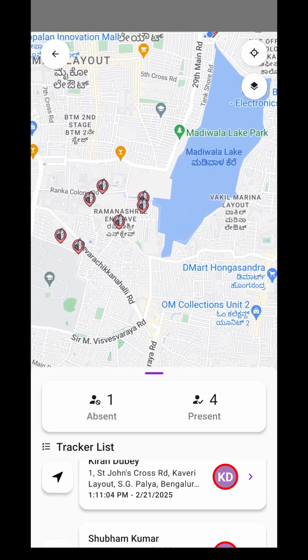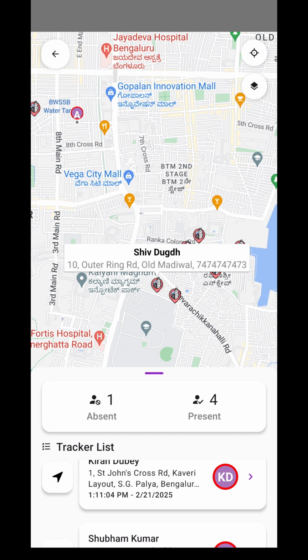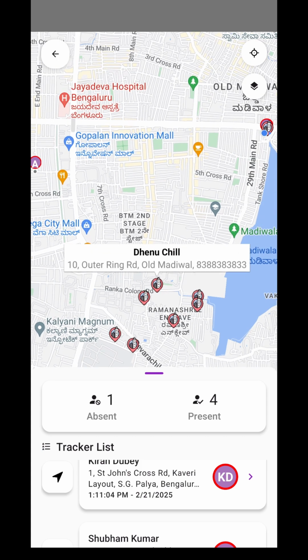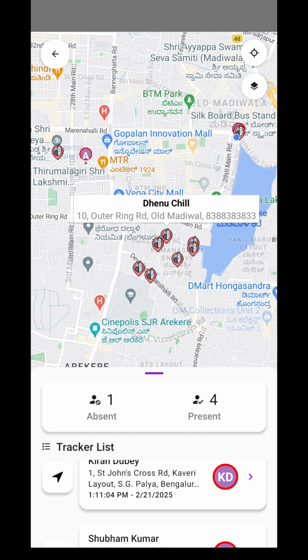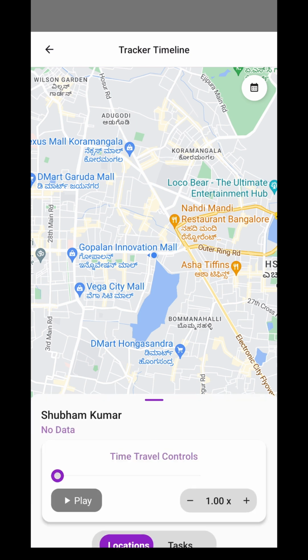Now, the next thing is, as a manager, if I have to bring in compliance with respect to people going to the ground and doing the work from the designated area, I might want to see that also. So for that, we can click on one of the staff under the list. And once I click on the staff, I'm going to a detailed view of this particular staff.